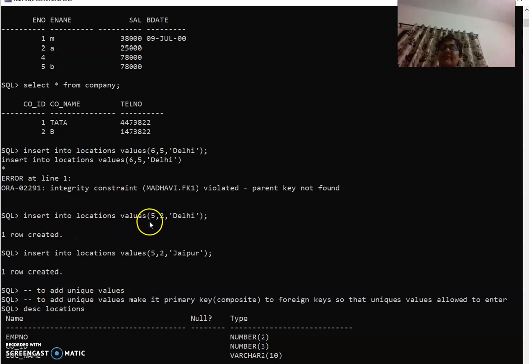So insert into location values, say some value as 5, any value which I entered, and here as 2 and Delhi, and again I tried to enter it but it didn't give me an error, okay. Though I entered the repeated values for the company ID and the employee number, still it didn't give me the error over here. Why is it like that? Because I have not given primary key as the constraint. So I want to add the unique values in this particular table locations.